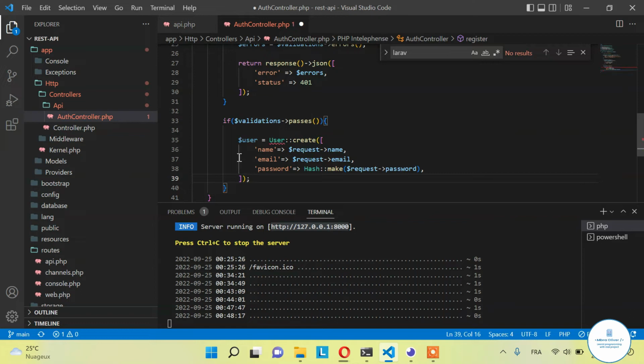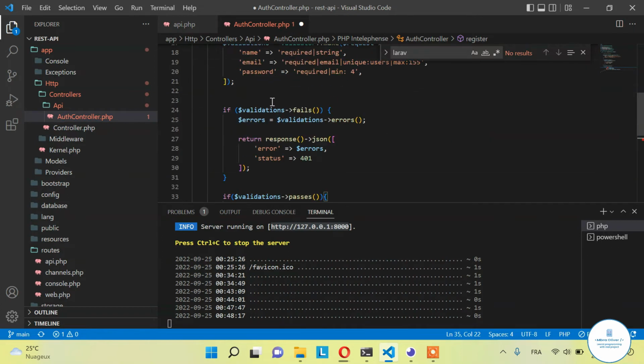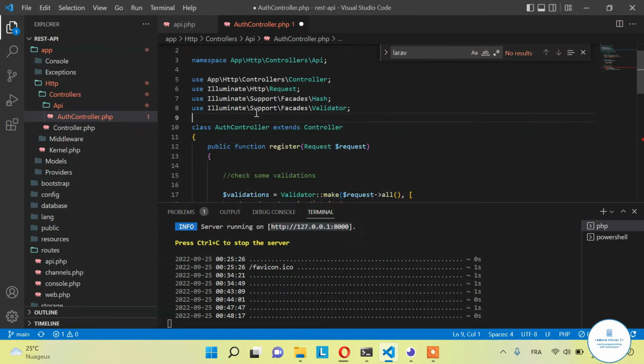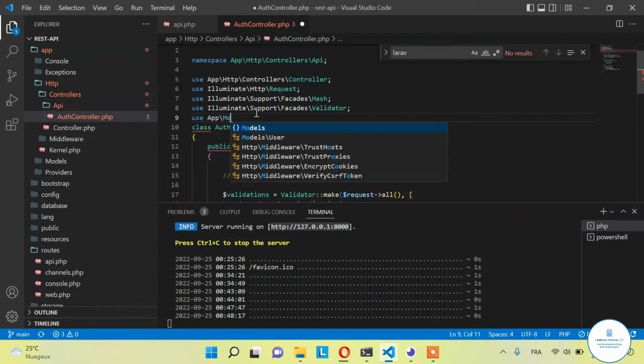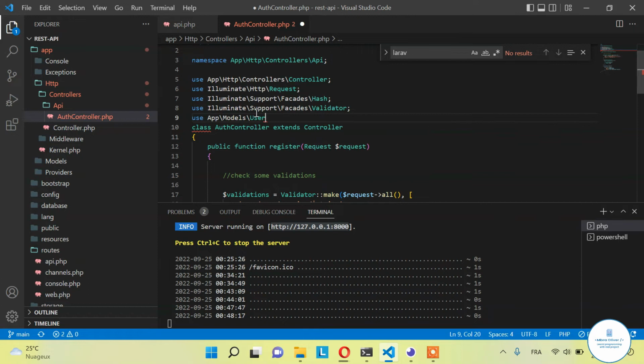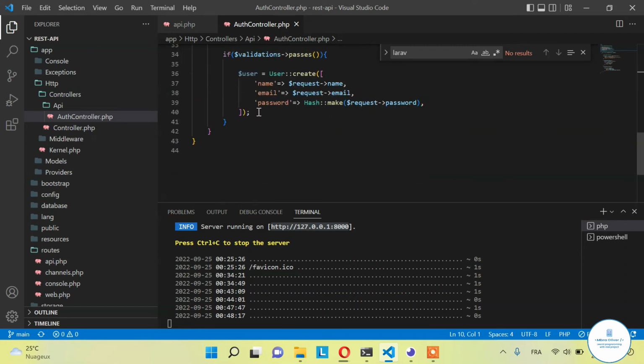And let's not forget to make this. And here it says that it doesn't recognize User. It's because we need an import. User is a model. So let's come back on top and use App. We will use App\Models\User, because it's the user's model that we use.